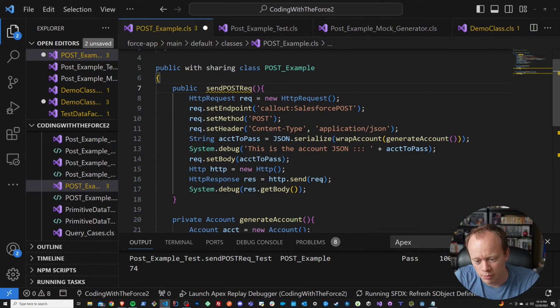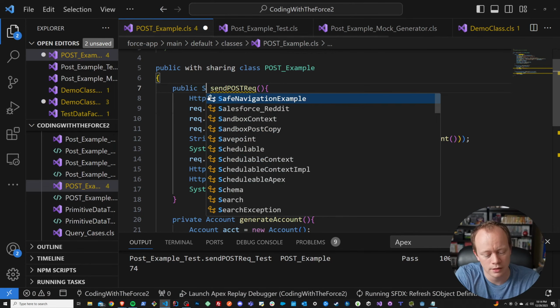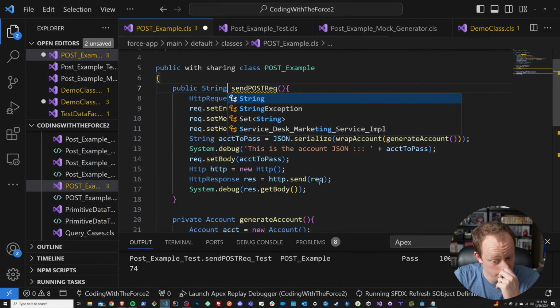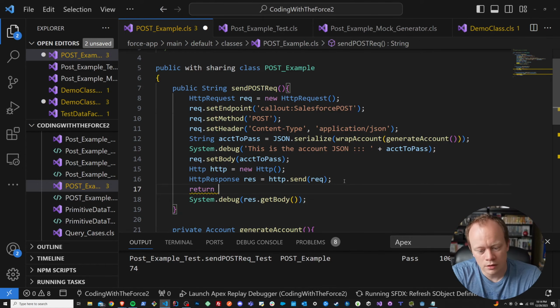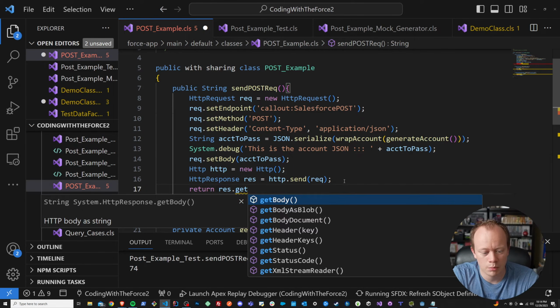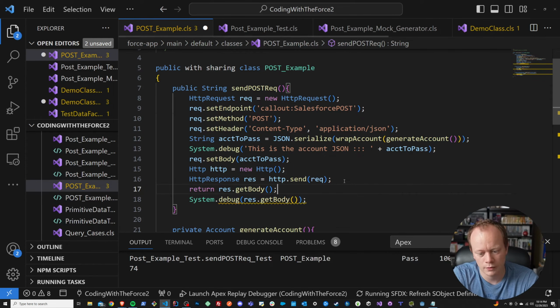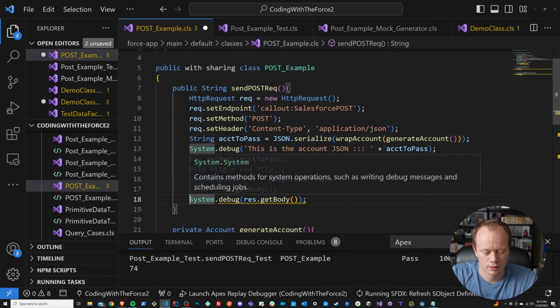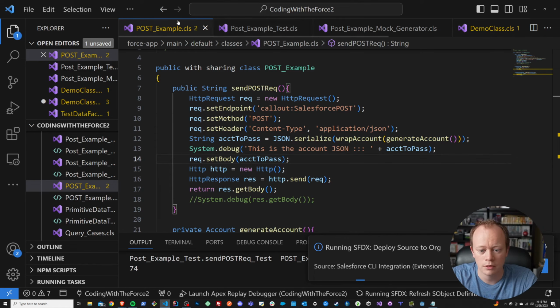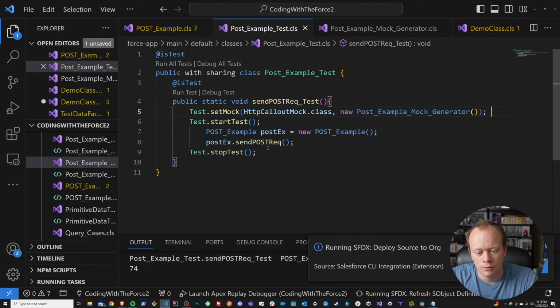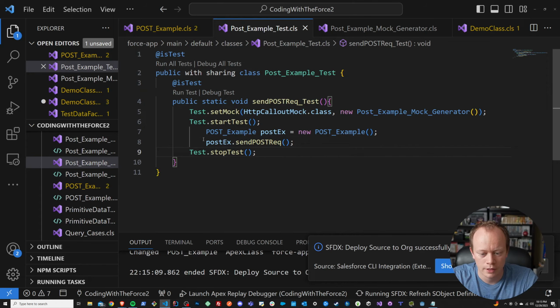that it came back. Actually, let's just return the string, and we'll say return response.getBody, like so. And I'll comment this out here because it's not super important. And then we will go back over here and we'll assign this to a variable just so that we can see all of this is actually working.